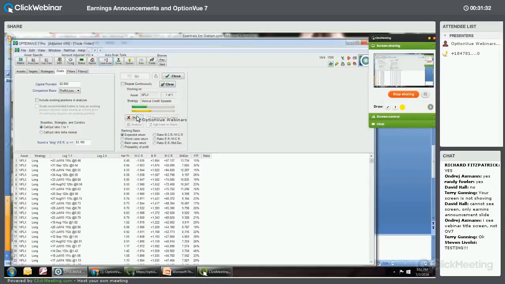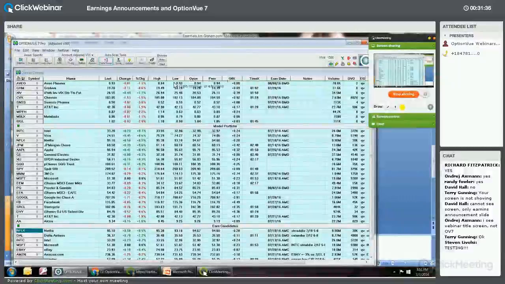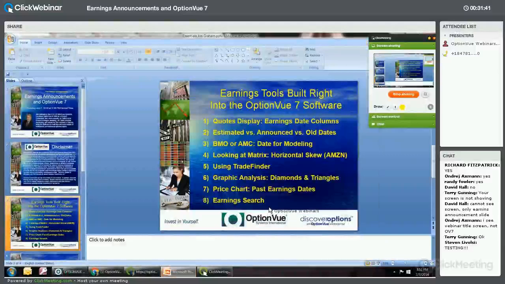But that wasn't the main thing I wanted to show. I just wanted to make sure you knew you could use Trade Finder and it will work great with it. I'm already getting low on time, but I think I've gone through the main things that are in here.